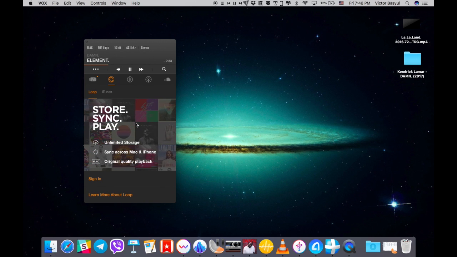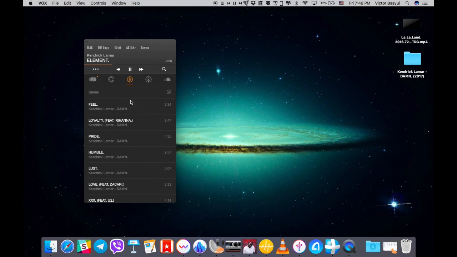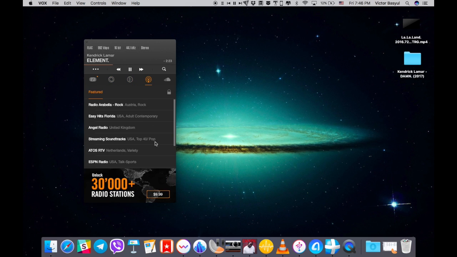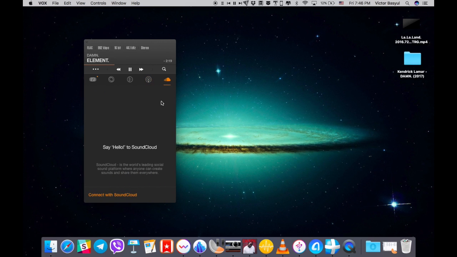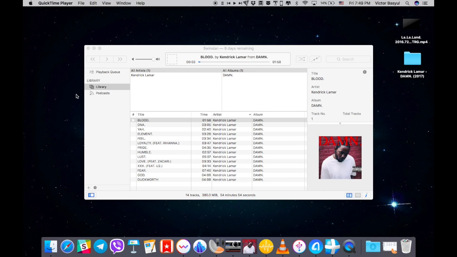Then they also offer radio stations for $10. You can buy 30,000 of them. And a very cool integration with SoundCloud. You can stream directly from your favorite artists to your Mac. Yeah, by the way, it's Mac only, and the app is totally free. So that's really good.